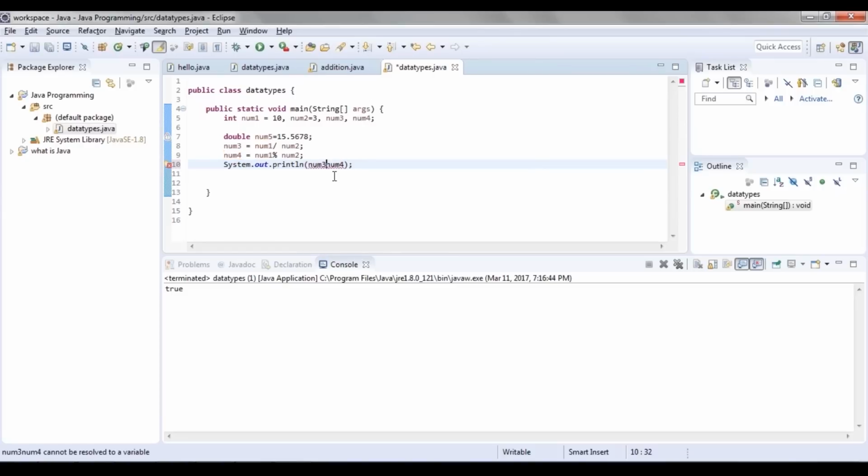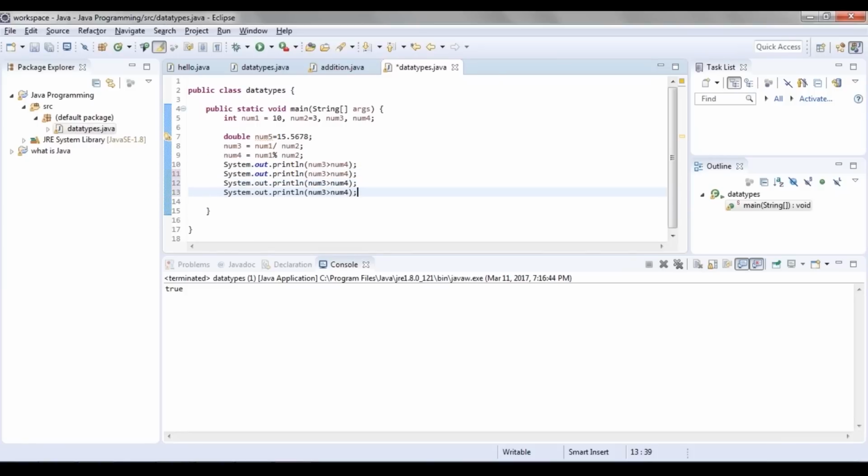Similarly, let's say, I'll just copy this. I'll change it to less than. I'll make this greater than or equal to, and I'll change it to lesser than or equal to. So can you just quickly give me the outputs of these operations? You can type it down in your chat window and send it to me.